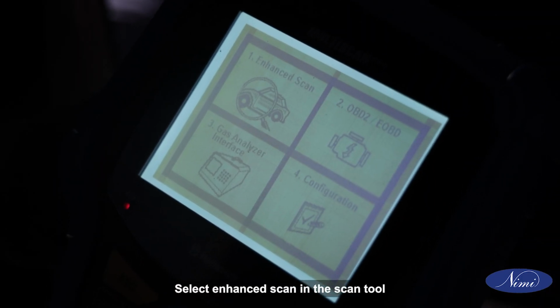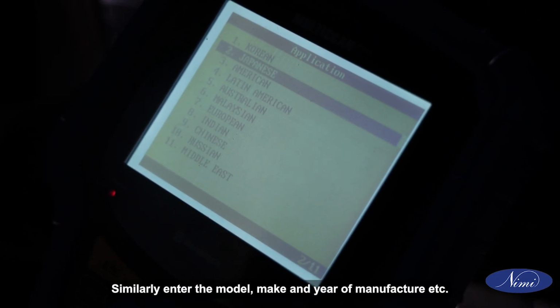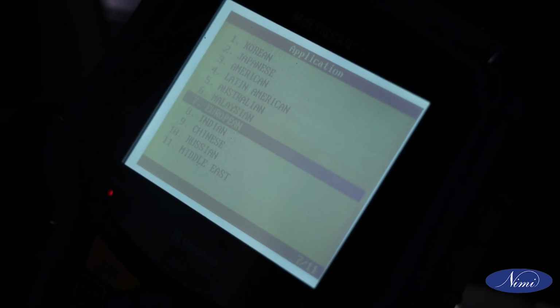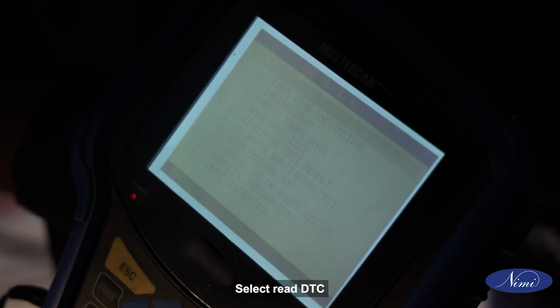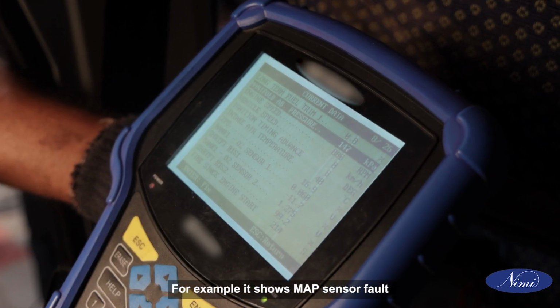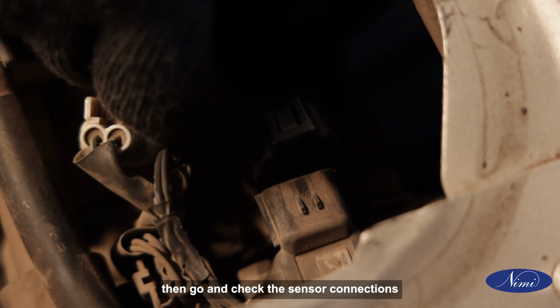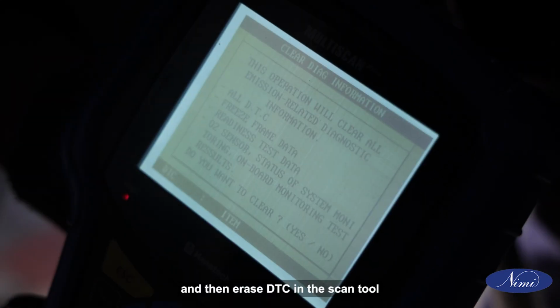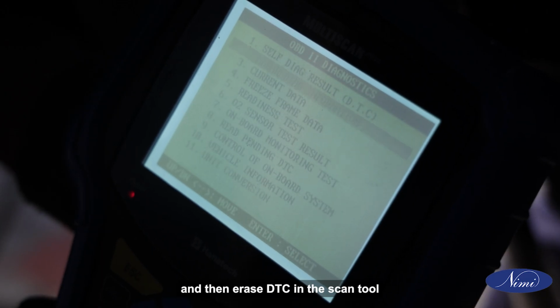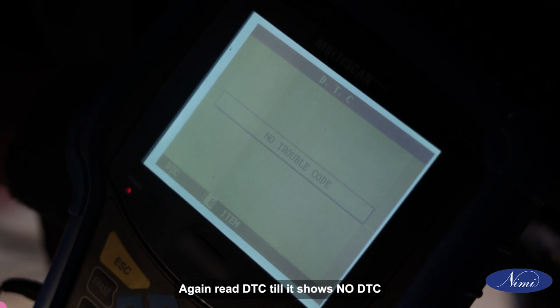Select Enhanced Scan in the scan tool. Similarly, enter the model, make, year of manufacture, etc. Select Read DTC. Now, you can find the fault with the codes on the monitor. For example, it shows MAP sensor fault. Then, go and check the sensor connections and the sensor resistance. Rectify the fault and then erase the DTC in the scan tool. Again, read DTC till it shows no DTC.